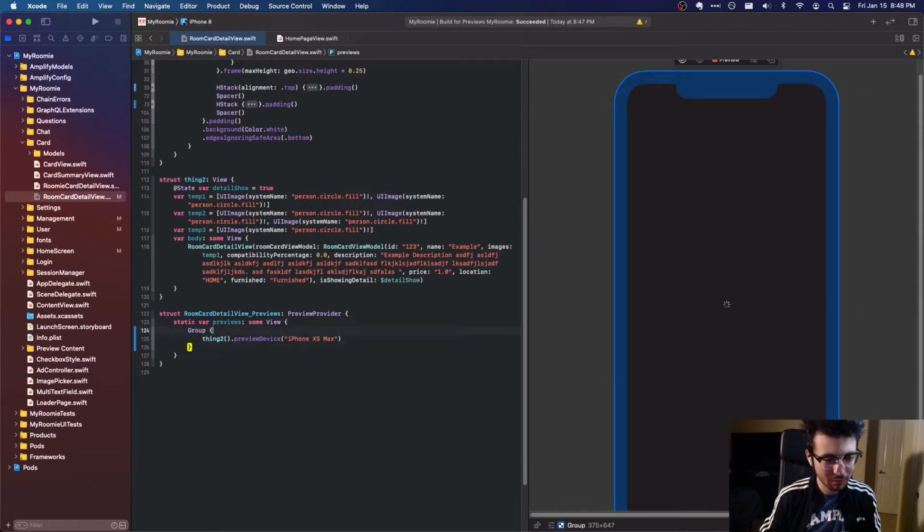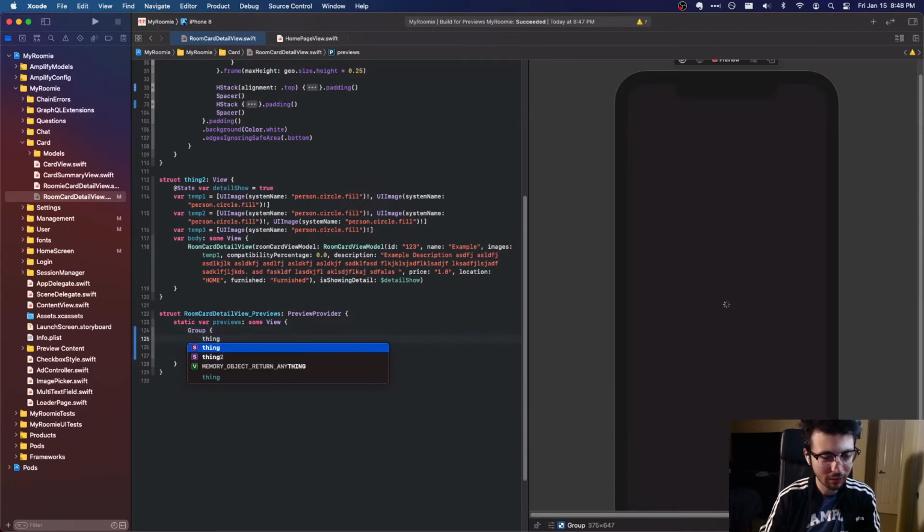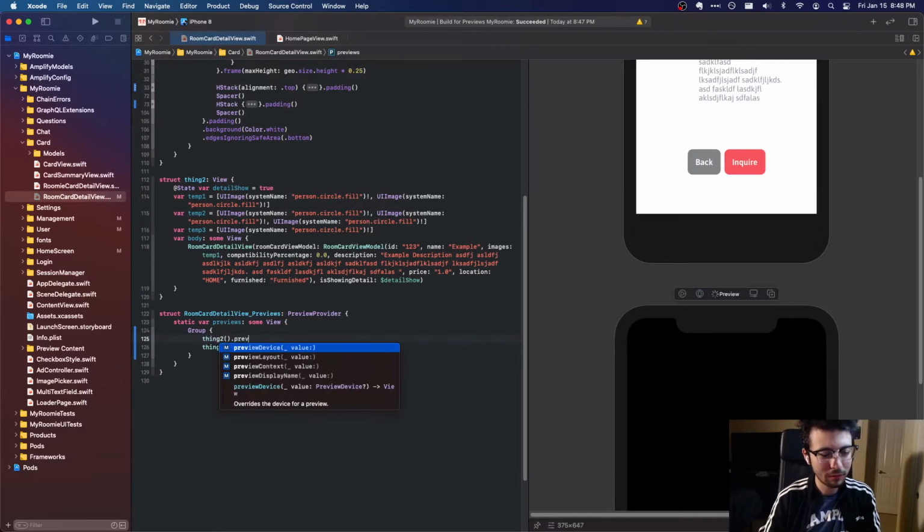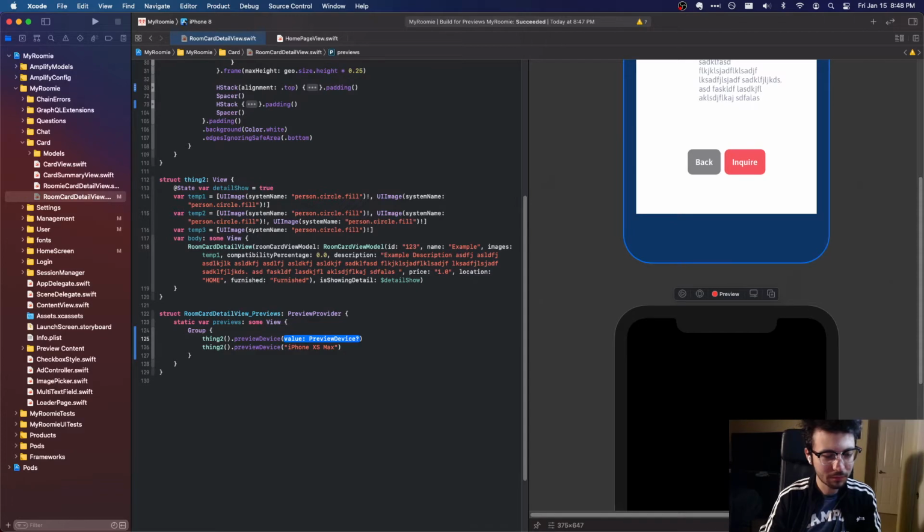Group thing. I think it was thing 2, right? Preview device. iPhone. Oops.